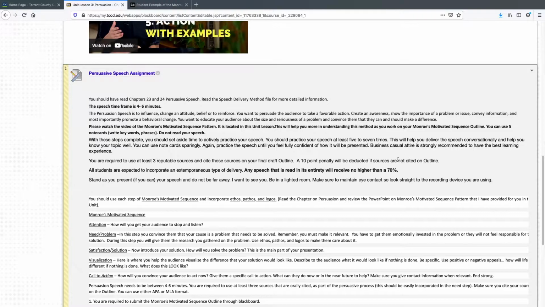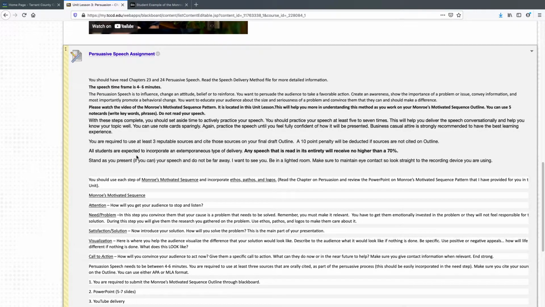Business casual attire is strongly recommended to have the best learning experience. Use 3 reputable sources, and remember to cite those sources on your final draft outline. Again, all students are expected to incorporate an extemporaneous type of delivery. Please do not read your speech. That's why it's important for you to practice and practice so that you feel comfortable, sound conversational, and know your topic well. Your note cards are to be used sparingly; just write down keywords and phrases to trigger your memory.